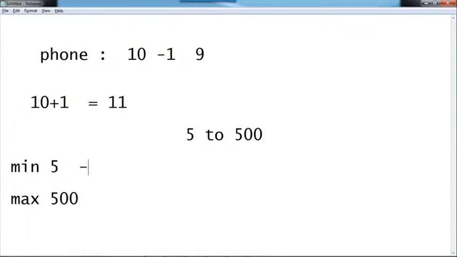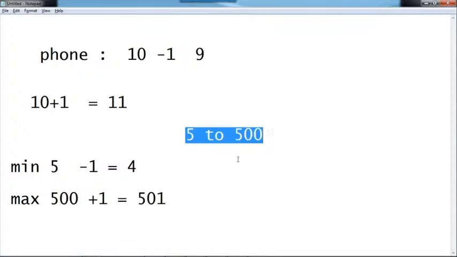Minimum value minus 1, I'm giving minus 1. It should be 4. The 4 is invalid. It should not allow. Here I'm taking plus 1. If I take plus 1, what will happen? 501. The 501 should not allow. So this is working as expected. It is not allowing 4 and it is not allowing 501, which means my code is working fine, my application is also working fine. But in case the 4 is allowing and 501 is also allowing, that is the bug. No need to ask whether it is a bug or not, because it is allowing invalid values.